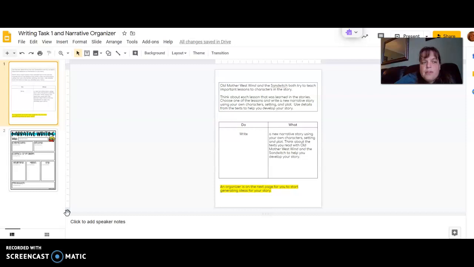The first slide on your assignment says, Old Mother West Wind and Sandwich both try to teach important lessons to characters in the story. Think about each lesson that was learned in the stories, choose one of the lessons, and write a new narrative story using your own character, setting, and plot. Use details from the text to help you develop your story. Now I need to back up and reread that. Think about each lesson that was learned in the stories, choose one of the lessons, and write a new narrative using your own character, setting, and plot.